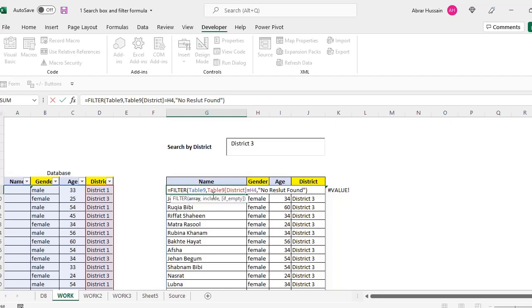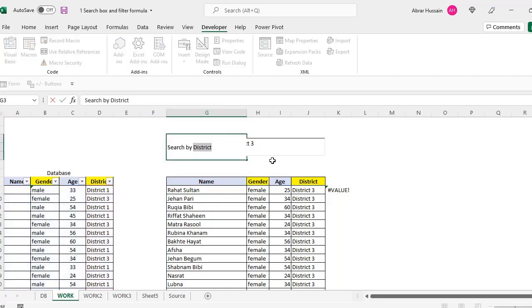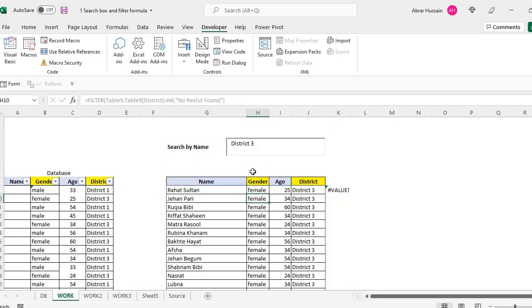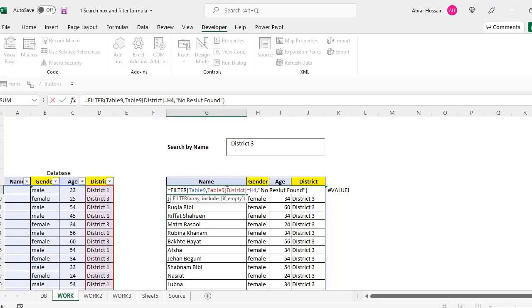The whole table, and then where it included, I asked district. Now here instead of this district, I would say name. Simple, I would say name. So if I want it to search by names, I just change it to search by name, and here I just change this table 9 district.